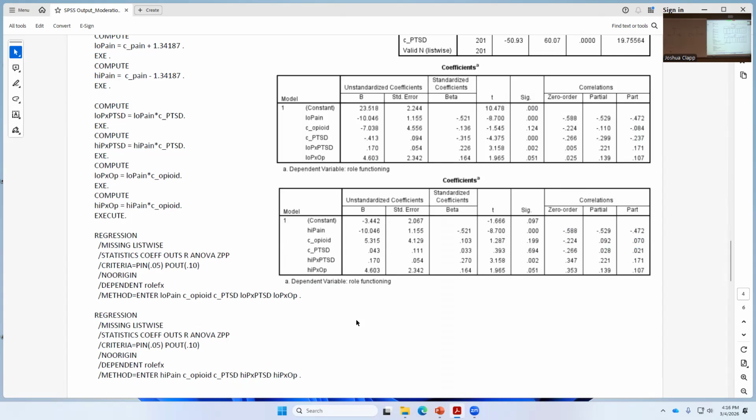We've got our first regression, where we're looking at the conditional effect of PTSD at low levels of pain. Here's our outcome. We've got low pain, opiate use, PTSD, low pain by PTSD, low pain by opiate use. Then a separate model, high pain: the conditional effect of PTSD at high pain, with centered opiate use, PTSD, high pain by PTSD, high pain by opiate use. It's kind of like a puzzle. You're just swapping things out, making sure that things are consistent, right?